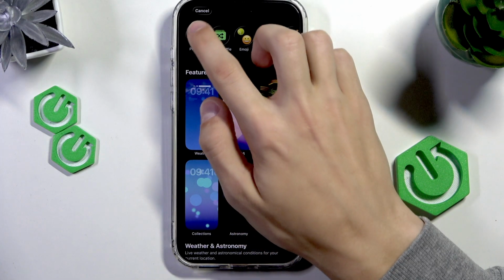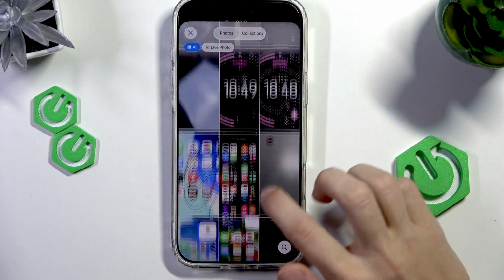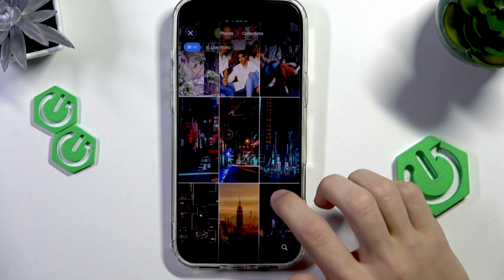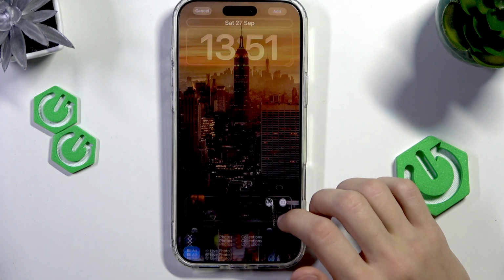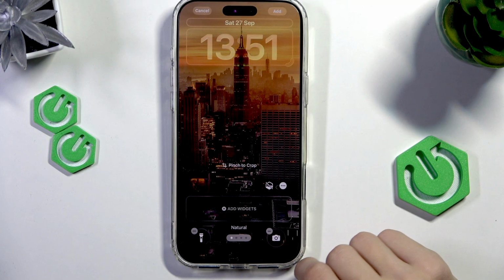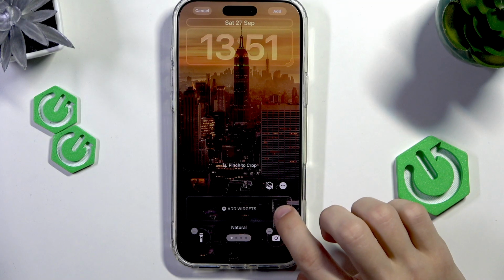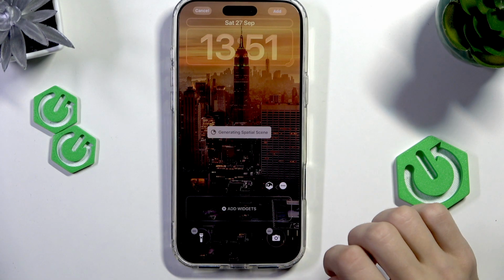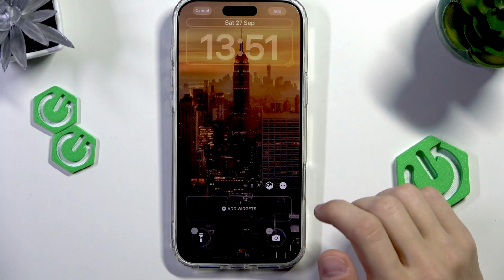And here we're going to select one of the photos that we have on our phone. So I'm going to select this photo right here. I think this one will look pretty cool. Then you can just press this little landscape icon on the bottom right to turn the photo into a spatial scene.